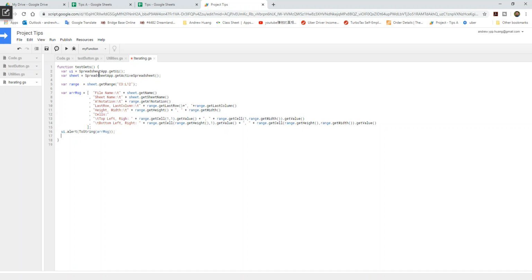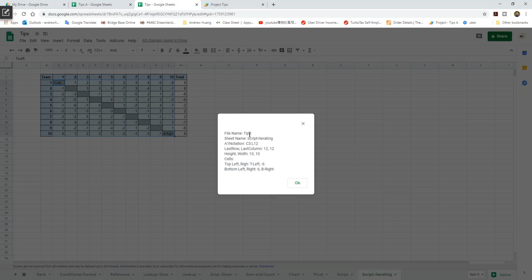Okay, let's start, save it. That one is the start function. Okay, run it. We select C3 to L12. So here, the file name is tips. The sheet name is script iterating. The A1 notation is C3 to L12.